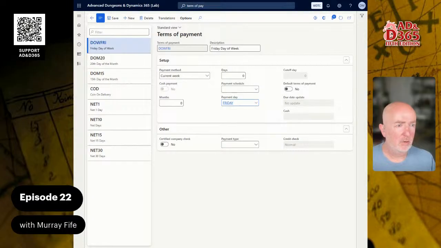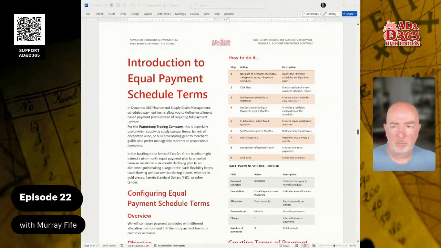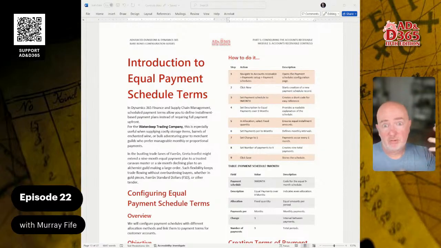Now, we're going to go a little bit long today, but I want to finish off this section. What we're going to do is we're going to stop here, and then we're going to continue with the payment terms in the next episode, because I don't want to go over 30 minutes. 30 minutes is long enough to work through these. In the next episode we're going to work through the payment terms. We're going to create scheduled payment terms.